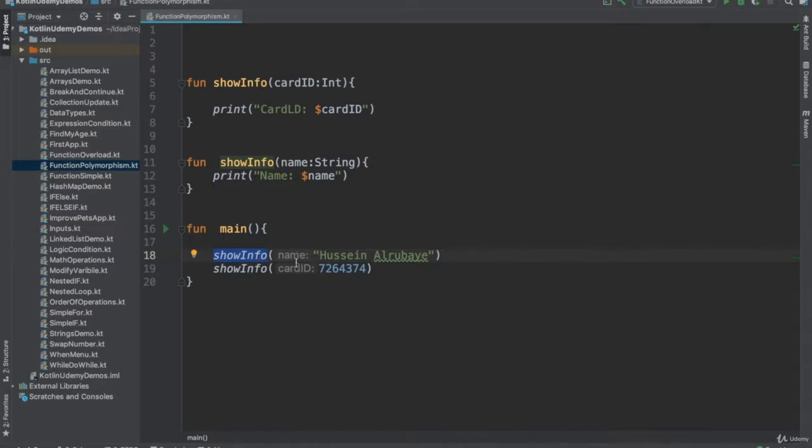I say, hey, show info. You're calling the one that has a parameter name. Which one has a name? This one. Show info. You're calling the one that has a parameter card ID. Which one has a card ID? This one. Now think about you have some banking things you need to do with the card ID.